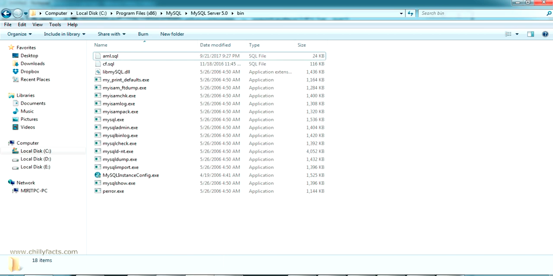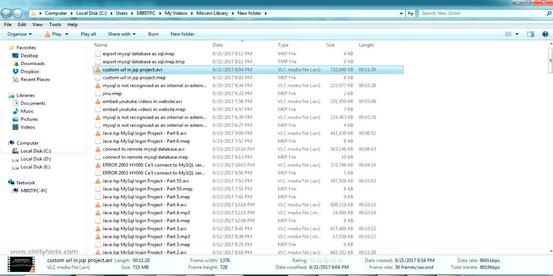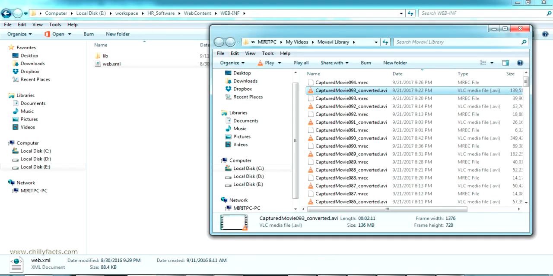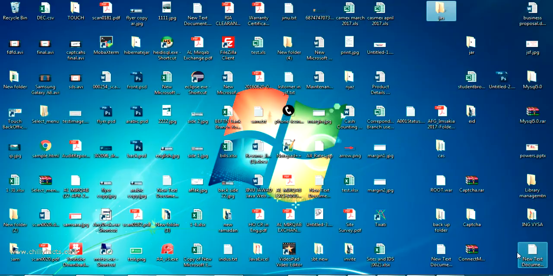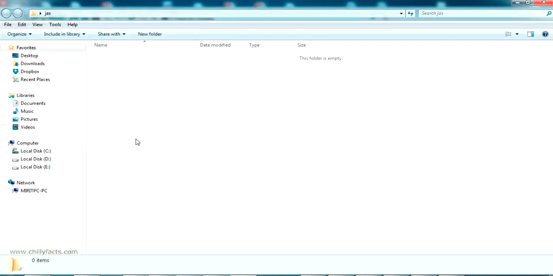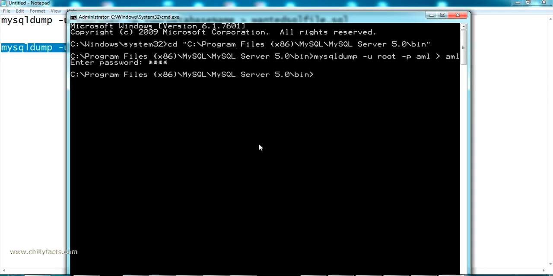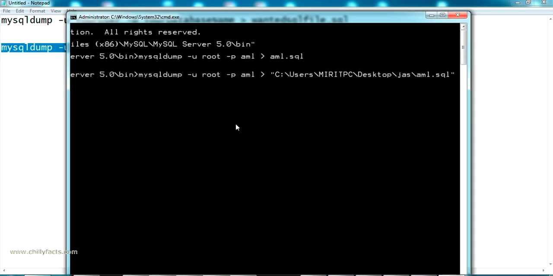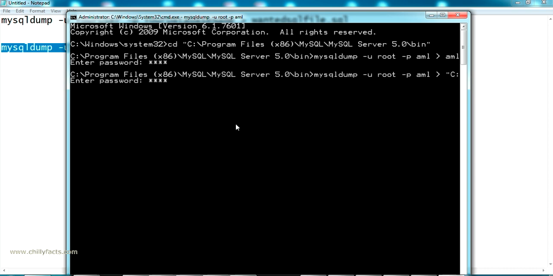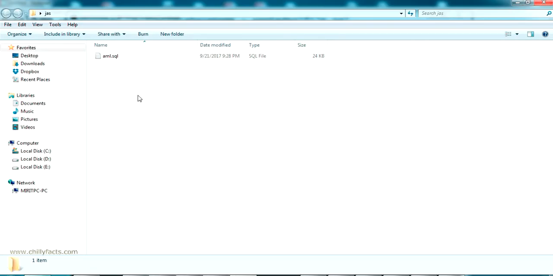So if you want to put it in any other location, say I want to copy it in a folder on my desktop, just the same way, just copy the link of the folder, paste it here and put it inside quotes. Okay, now just copy it, come back to command prompt, paste it and just press enter again, put your password, press enter again. Now in the folder it must come.